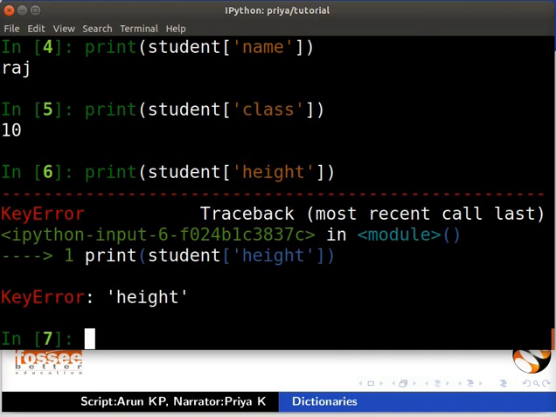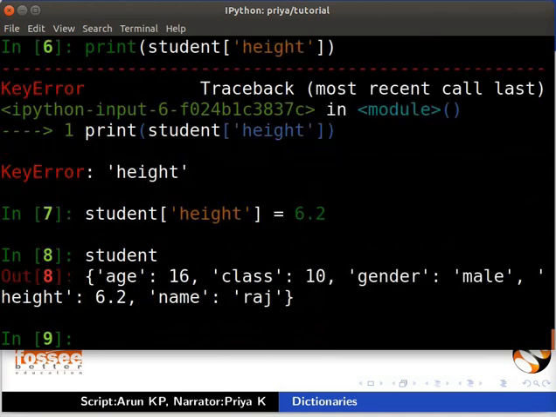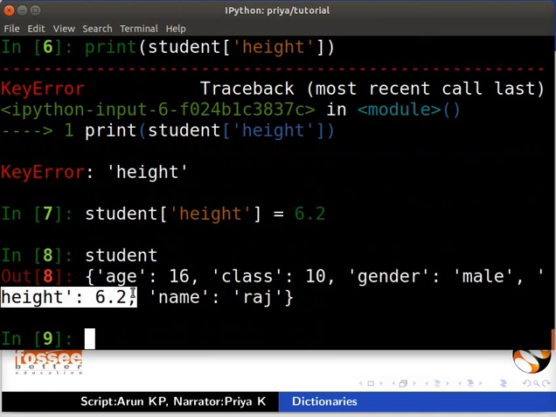Next, let us see how to add or delete items in a dictionary. First, let us add an element height to the dictionary student. Type student inside square brackets inside single quotes height is equal to 6.2. Let us now check the content of the dictionary. Type student. You can see that key value height 6.2 is added to the dictionary student.